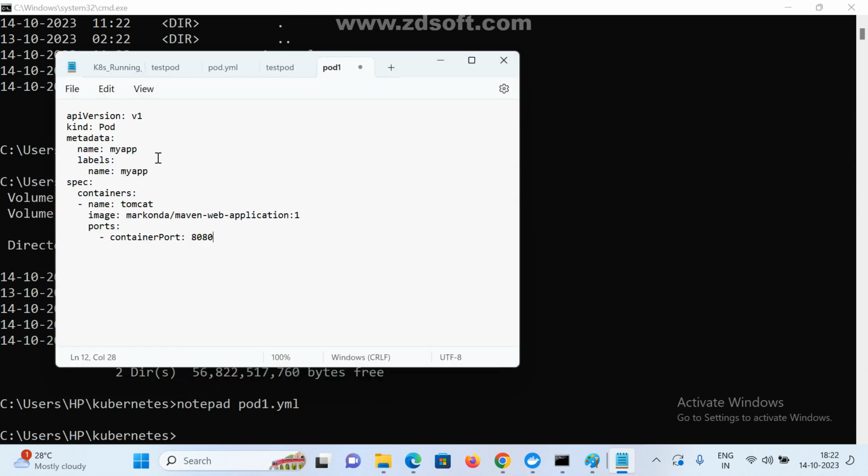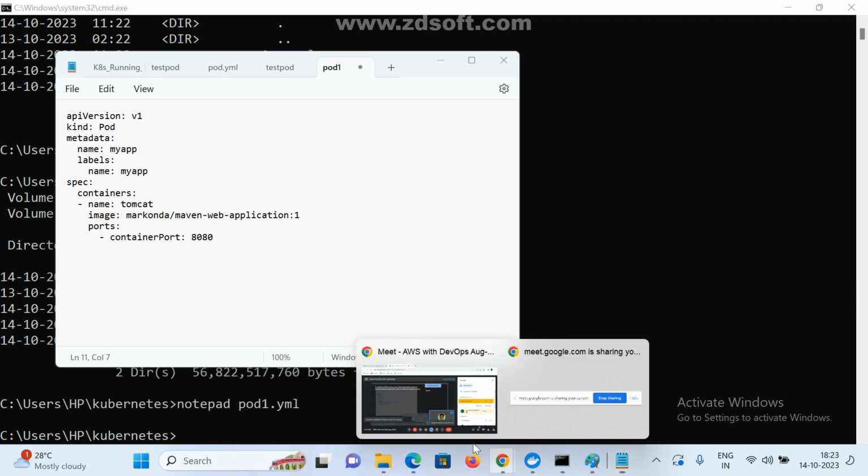Now see here. Anyone any doubt, guys, here? What is API version? What is kind? This is a resource, and metadata. I gave some name. Labels, I gave one name. Spec containers: this is the container name, and this is the image name. Ports, container port number. That's it.